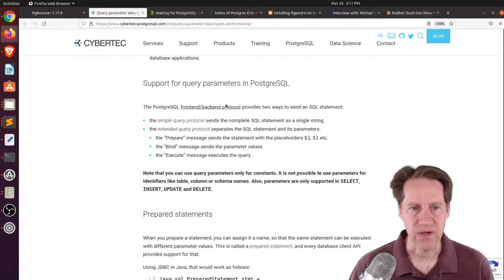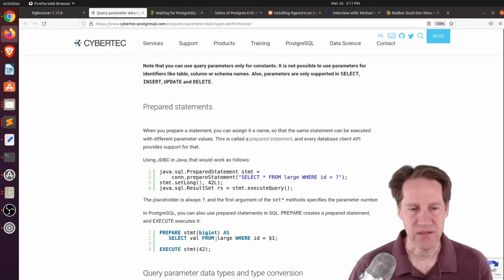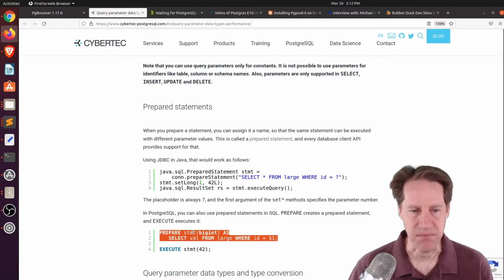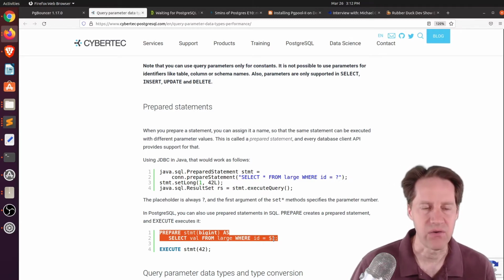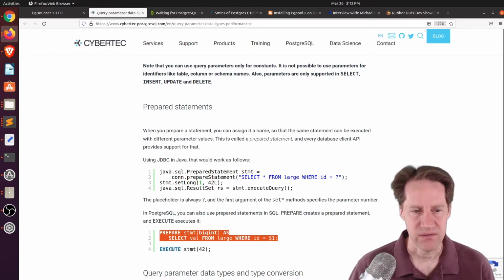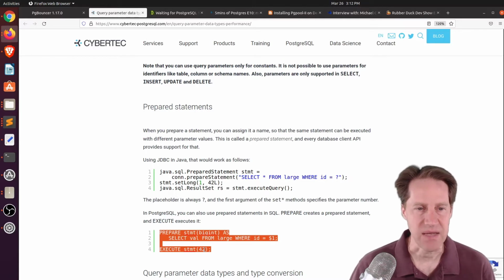Now for the front-end, back-end protocol they're talking about here, it actually sends a prepare message, a bind message, and an execute message. But you can easily do this in two statements within psql by doing a prepare, giving it a statement name, a data type you expect to pass in, as well as the parameterized query with the $1 or $2 or $3, etc. for the parameters. And then you just execute the name you declared and pass in the number, and it will execute your statement.